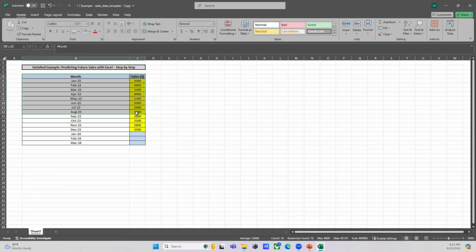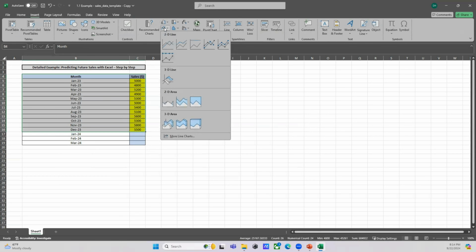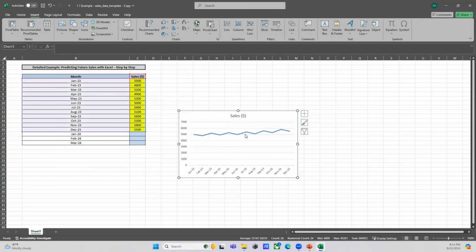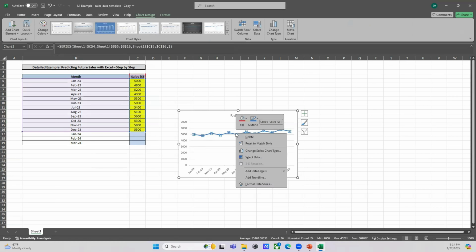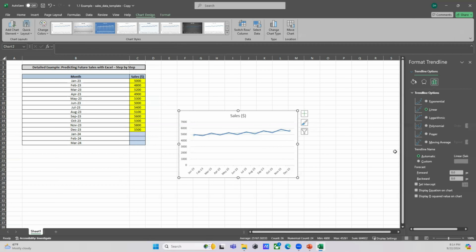First, select all the cells here for month and sales starting from January to December. Go to insert, go to 2D line. So here you can see the fluctuation of sales for different months. Select the graph here, right click, and then go to add trend line. Select the second one, linear. And then if you want to see the R square value, just put a check here.